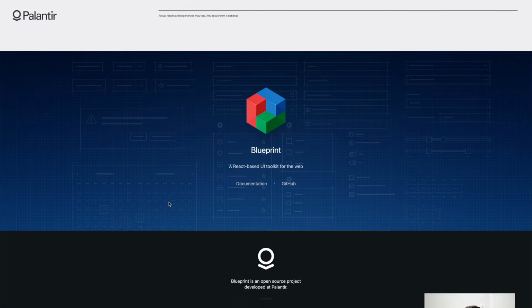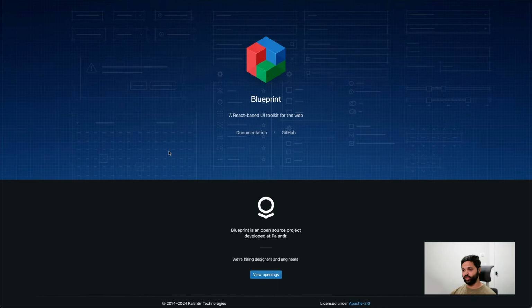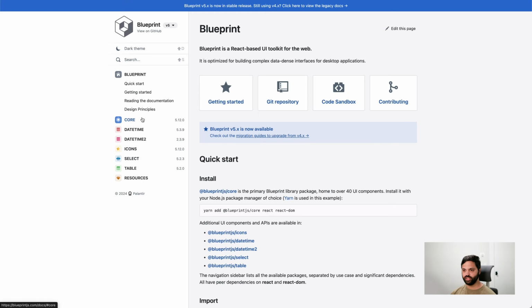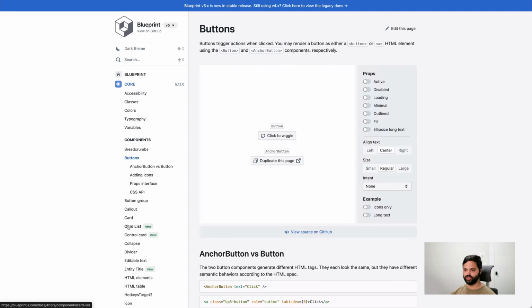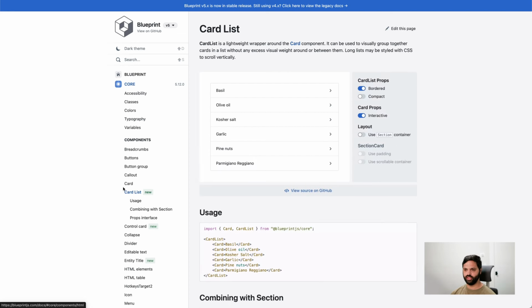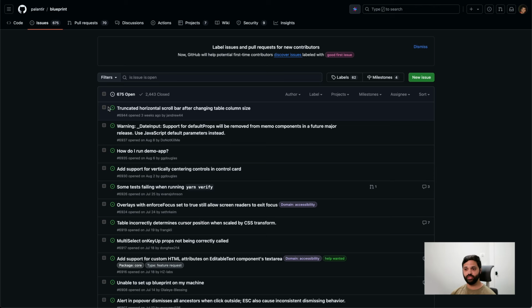For this example, I'm going to use Blueprint, which is our open source UI toolkit. It has a bunch of different components, things like different buttons and forms, different controls that might be useful in building an application. And one of the things that it has is a bunch of issues on GitHub. This is where people can report bugs or ask questions, things like that.